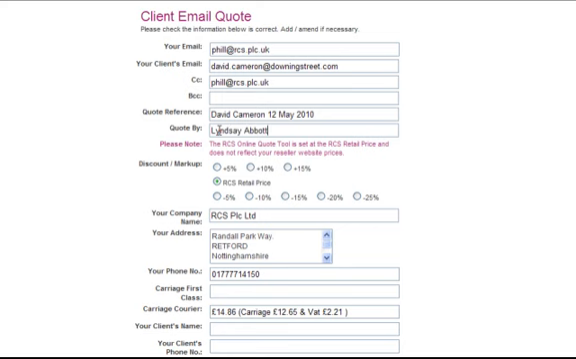I can now decide on the price I am going to quote my client, either the RCS retail price, markups on top of that price, or discounts from it. In this case, I think my client can well afford to pay, so I will mark up by 15% on RCS retail. I now fill in my client's name and phone number.